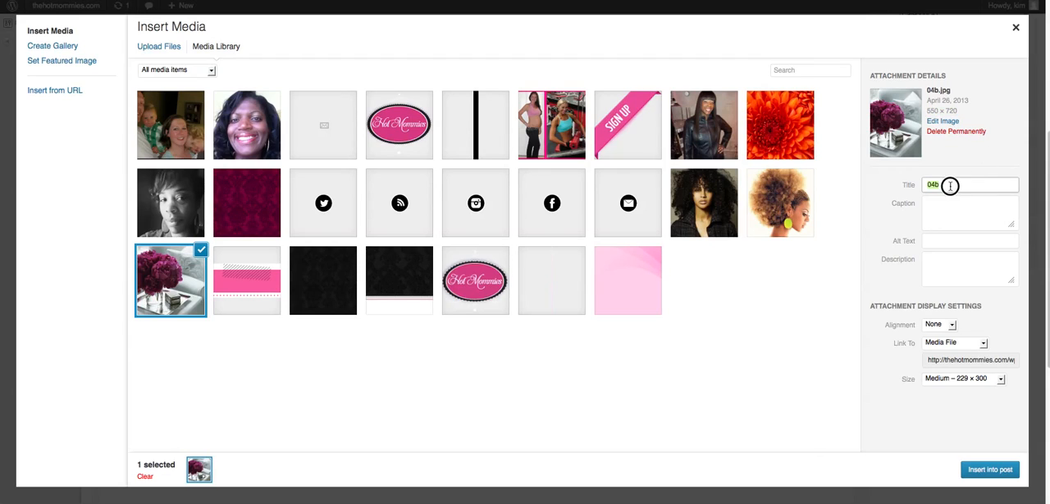So if you want to enter the name of the image here, this is good for search engine optimization purposes. You want to add some alt text. So say for instance, you want to add some text like purple flowers. You just type that here. And then you can type a description if you like.